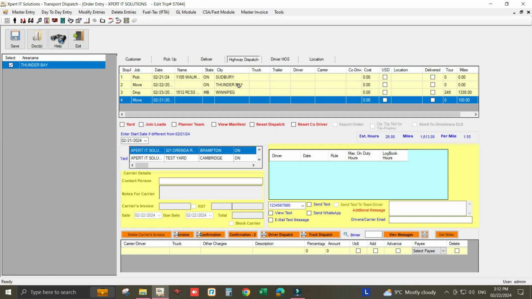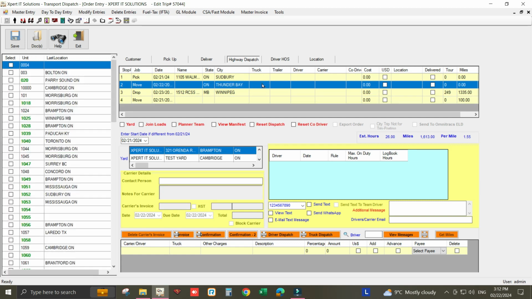So wherever the switch happened, you can assign that state and city in the load and then move it to number 2 and then assign the dispatch the same way we did with the yard. So this is how you can split a load. Thank you for watching the video.